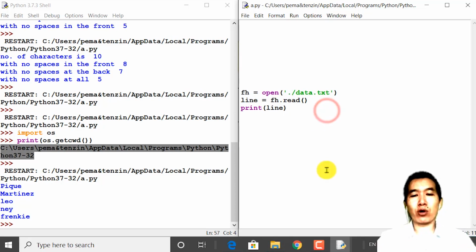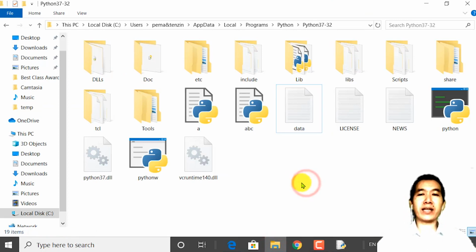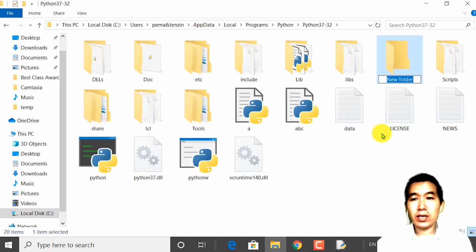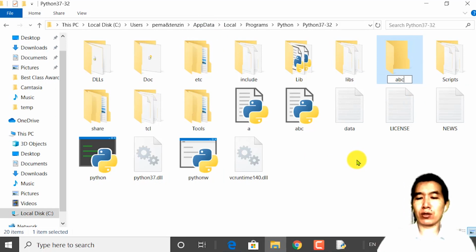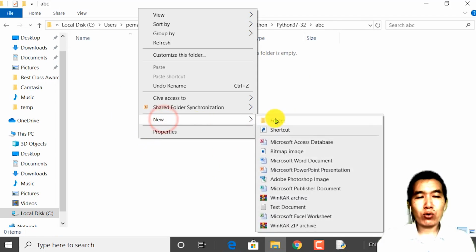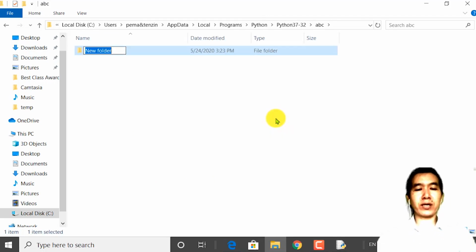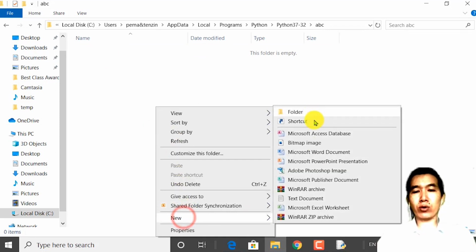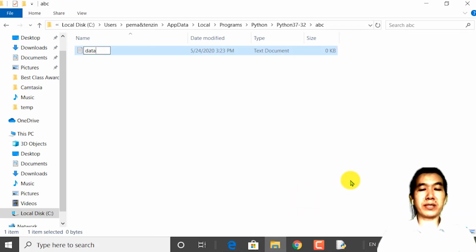Let's say I make some modification. I go back, and I have another folder, let's say a new folder, and I'll write here ABC. Then I open this ABC and create a new folder. Not a new folder, I need a text file. Go to new, text document, by the name of, this time it'll be data1.